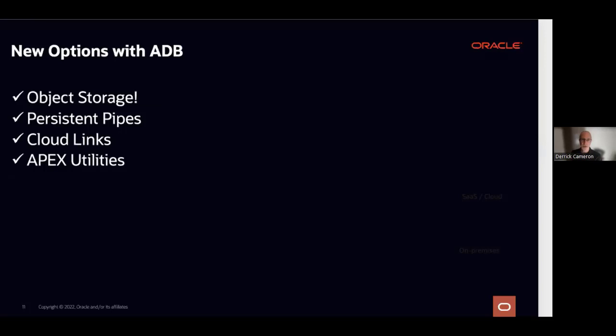I'll talk about persistent pipes. Those have been around for a long time, but it was only for inter-session communications within one database. Persistent pipes now allow you to put those messages out on object storage. Massive opportunity for re-architecting some of your applications to take advantage of that.